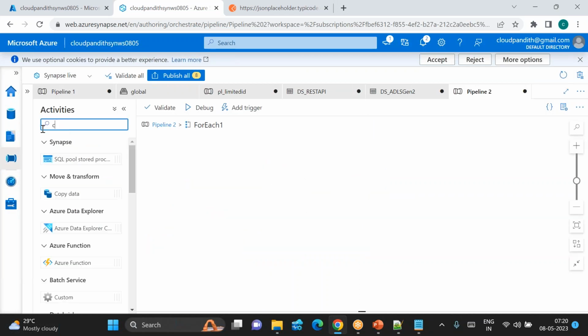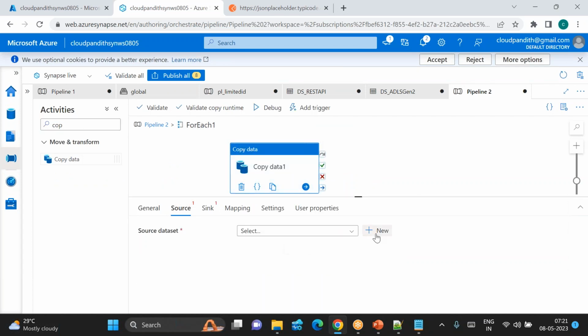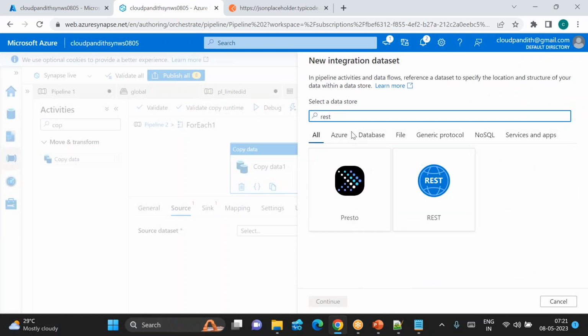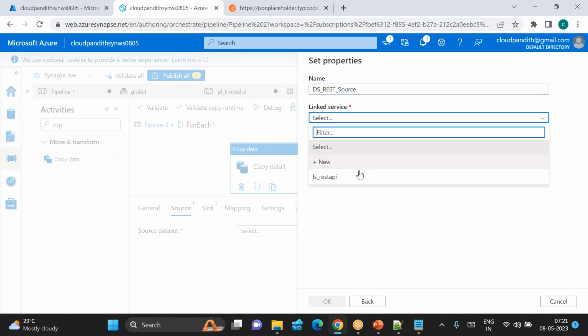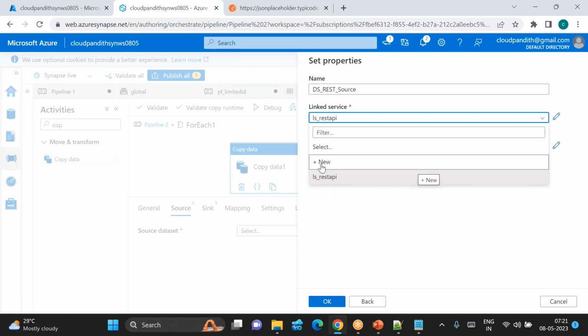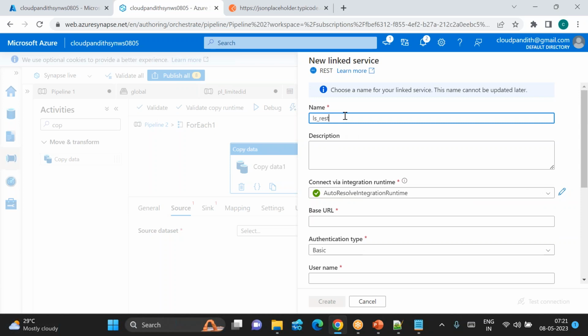So what you can do here is a copy data activity. Source. What is the source? Again, create a new REST API. I'll tell you because you need to do a complete parameterization of REST. This is the linked service. One second. Don't use this linked service because in this linked service things are hard coded. Click new now. Okay, this is the linked service for REST API source.